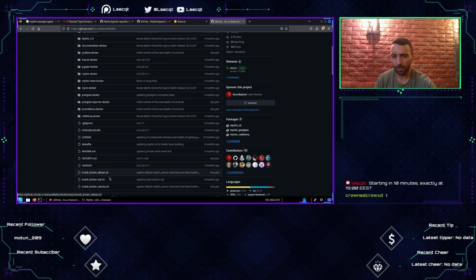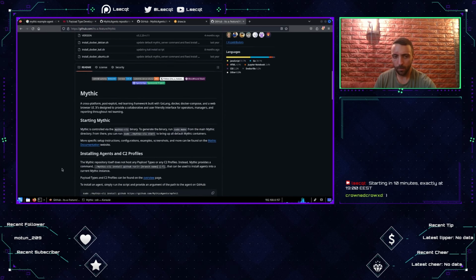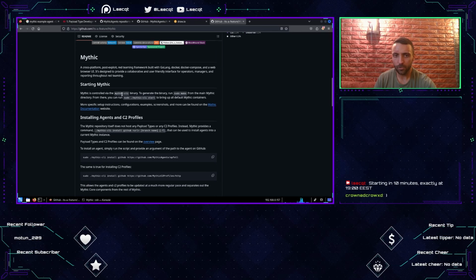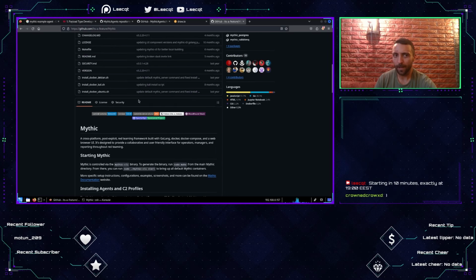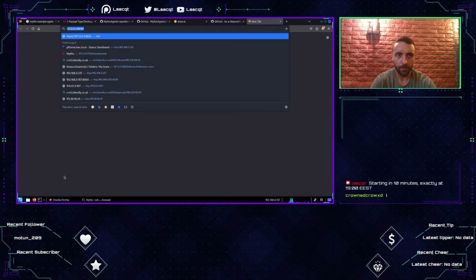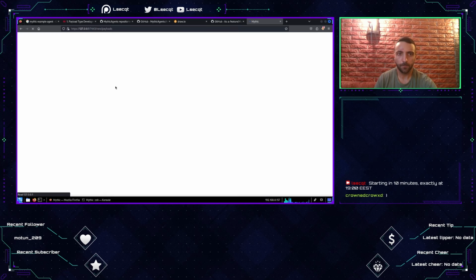So there's a version for Debian, Kali, and Ubuntu. When you install that script, you just have to go and do sudo make, and that's going to create your Mythic CLI. Now, when you do that initially, you're going to have an empty Mythic C2. Why is it empty? Because you didn't install any agents nor profiles.